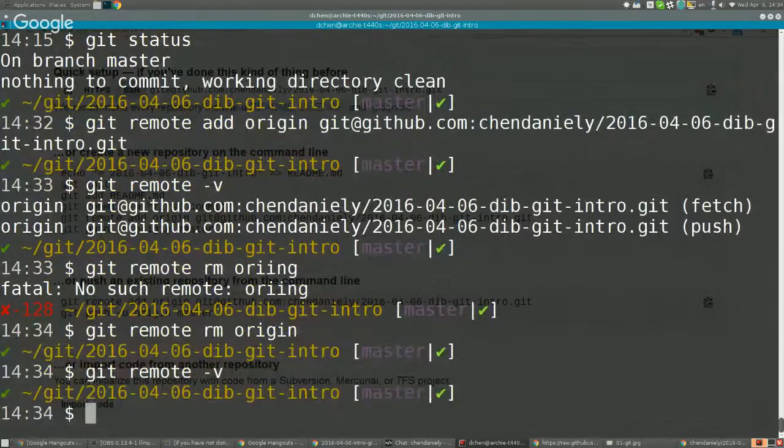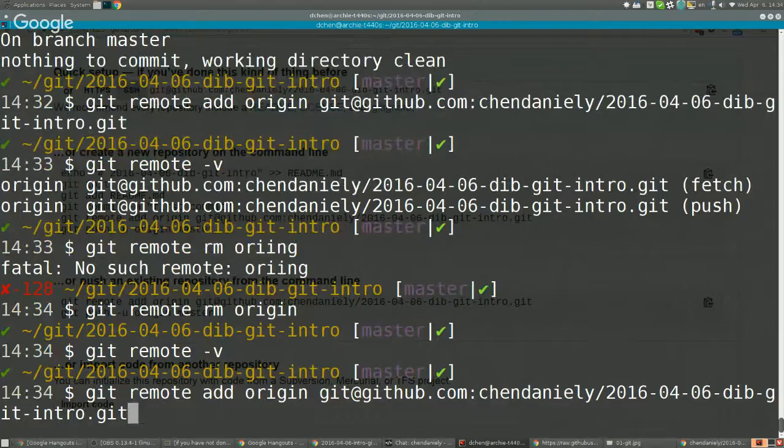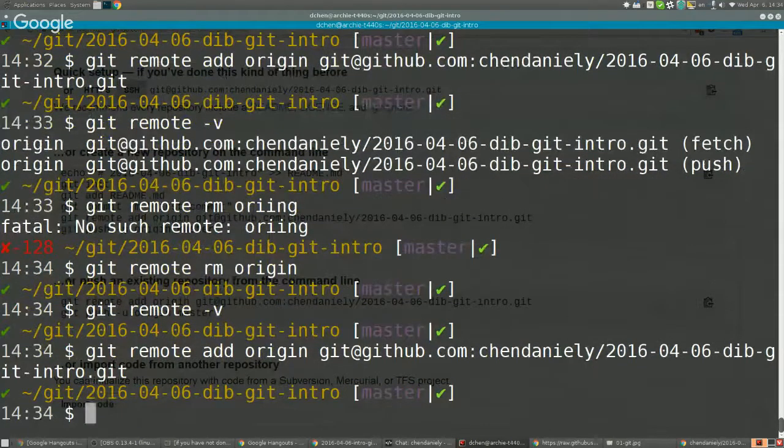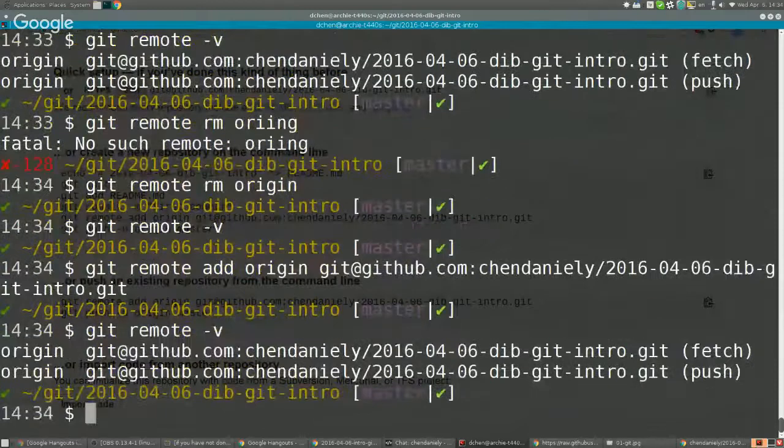So this is what I use, just because I don't remember the rename command. If I need to rename or redo a remote, I just delete it and create it again. It's not too much more work. So since I know that added correctly, I'm just going to hit the up arrow and run that same command again. And just to show you it got added, git remote -v.